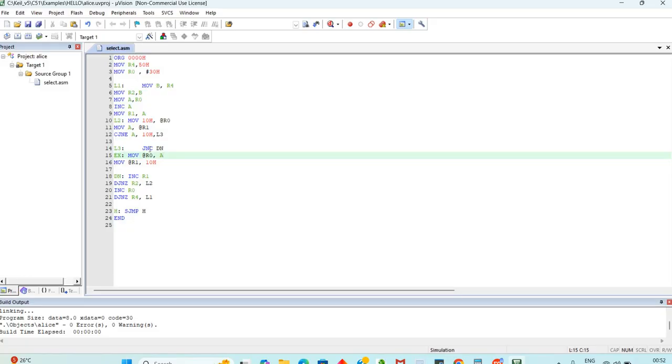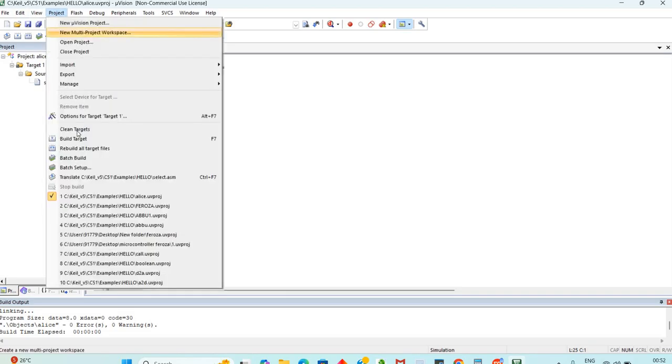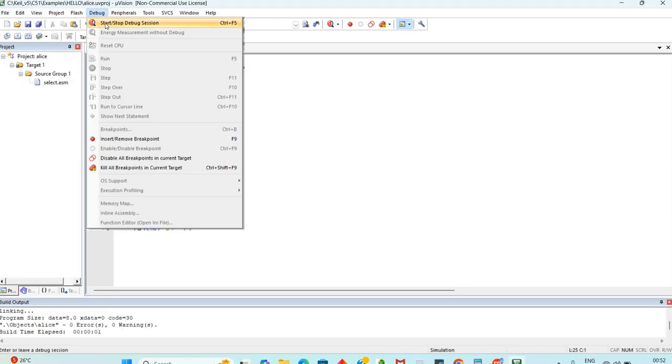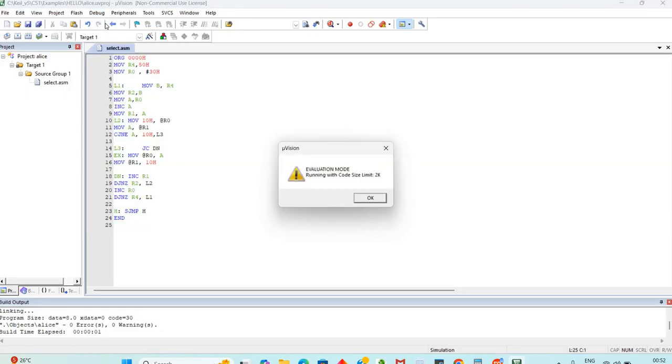Here you have JNC. Just make this as JC. Okay. Now go to Project. Rebuild all the targets. So you are getting 0 errors and 0 warnings. We go again to Debug, Start or Stop Debug Session. Okay.